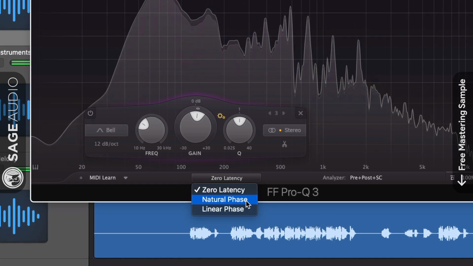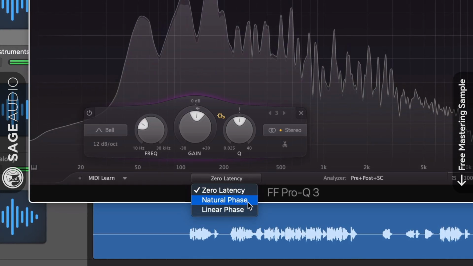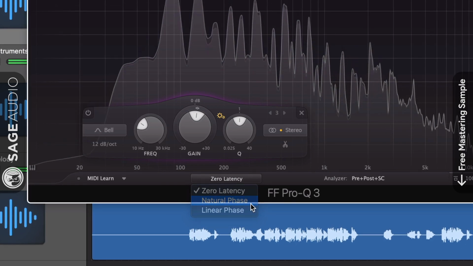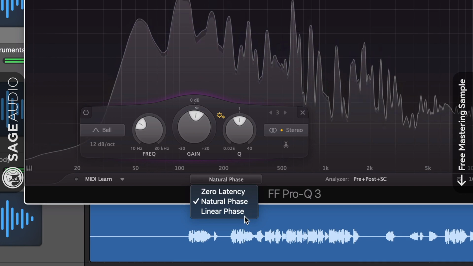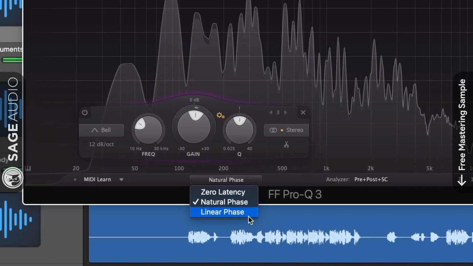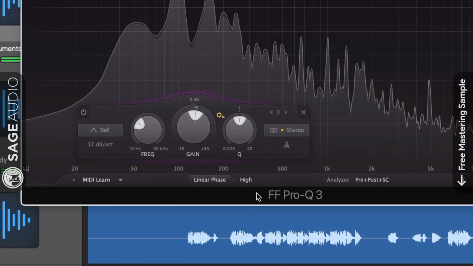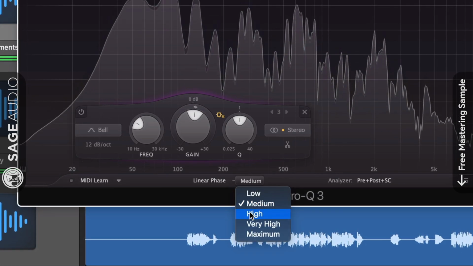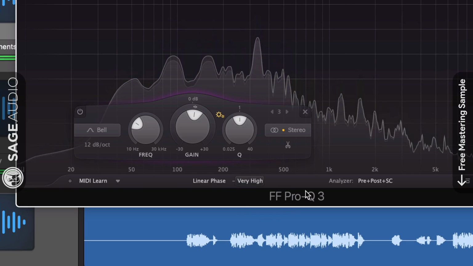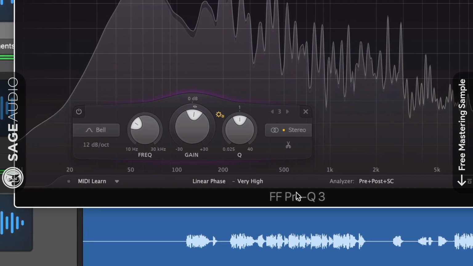If you're trying to perform basic equalization or use the plugin in a live setting, zero latency is great. If you want to more closely emulate the phase relationships of an analog console, try the natural phase option. Or, if you'd prefer to have a super clean sound without the introduction of phase cancellation, try the 5 linear phase modes. Keep in mind that these are going to increase your latency, but they're great if you're trying to master and you want as transparent of a sound as possible. Let's take a listen to it.